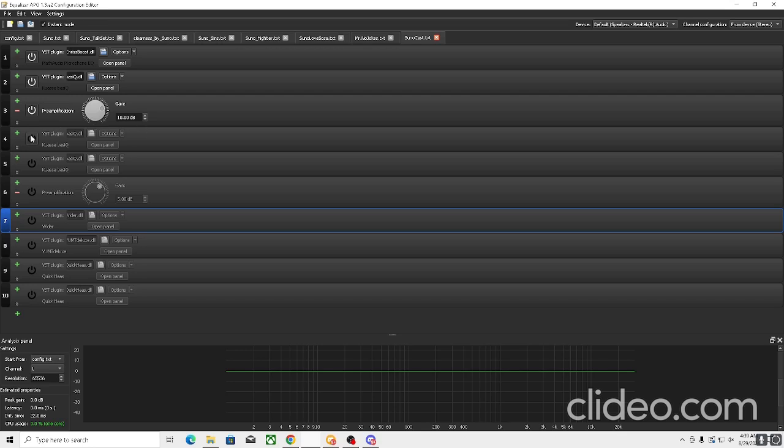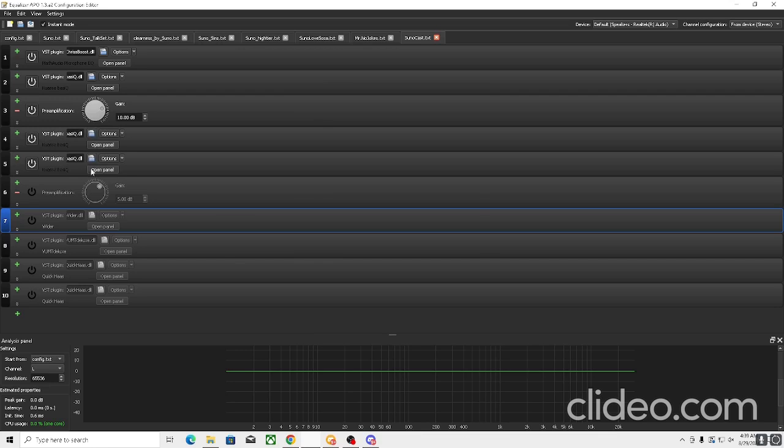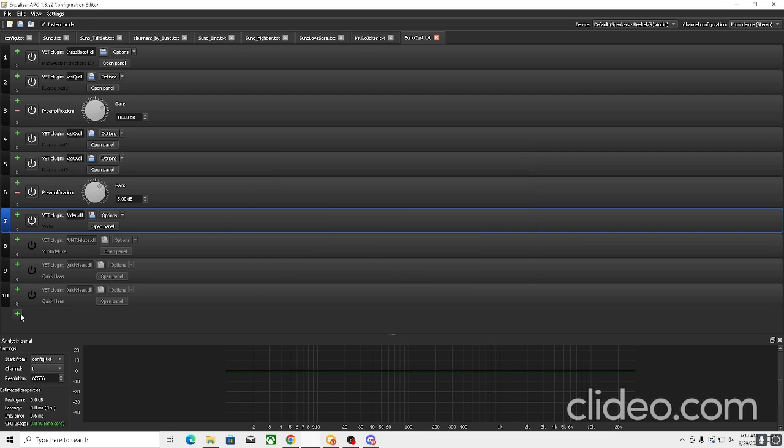Preamp 10. Basic Q. Crystal again. Basic Q. Presence. All the plugins are in my server, link in the description. Preamp 5. Get your Wider. Set it to 40, 40, 60, or 88. Okay.